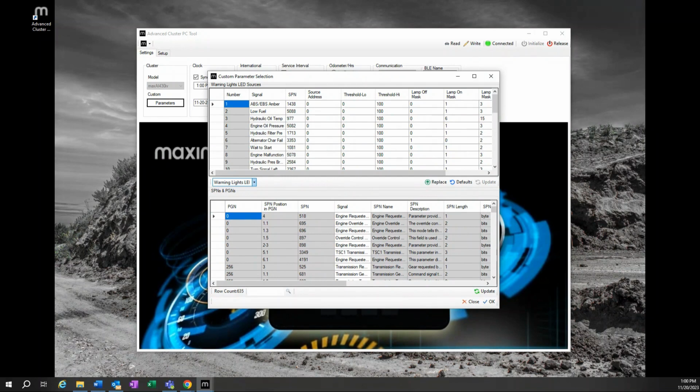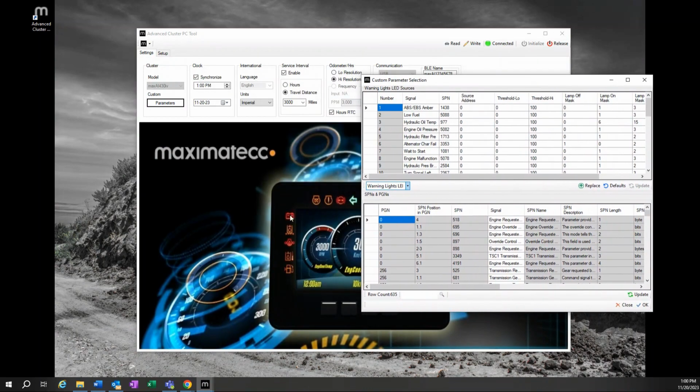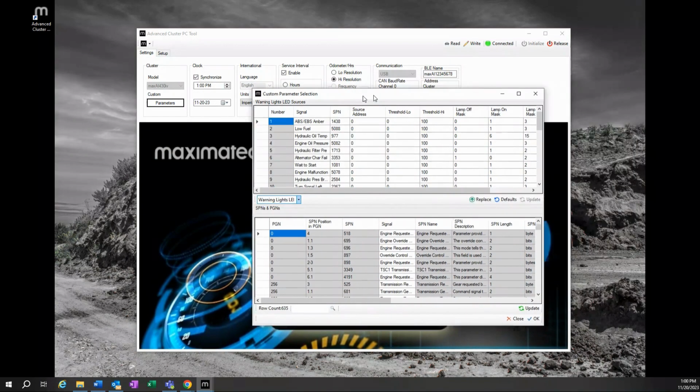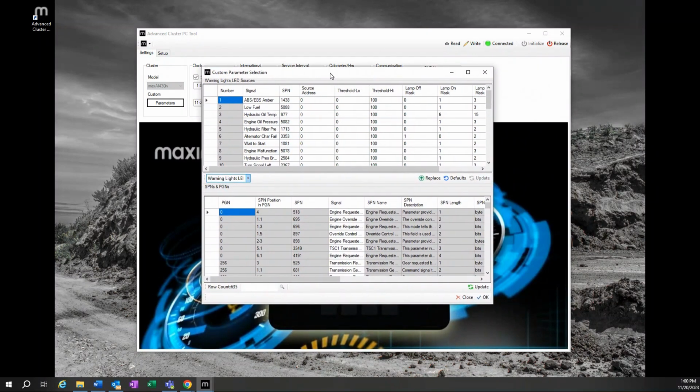So on the models with the LED section of the warning lights, which you'll see in this picture here, there's warning lights along the outside of this bezel. That will be the I and the IV version.